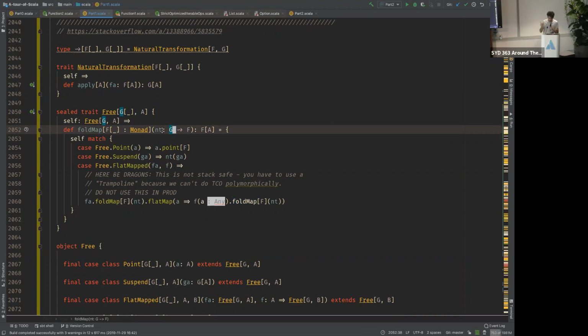The interesting part, just like fold map for the free monoid, is that we make no guarantee about G. G is some generic data structure. It is not a functor, it's not an applicative, it's not a monad, it's none of those things. It's just a parameterized type. It's just some G that takes some type A. But we do convert it to an F of A where that F has to be a monad.